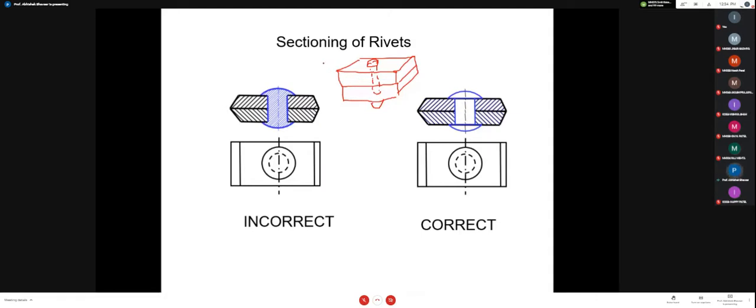If I have such a construction and want to draw the section view, I am going to pass a plane through this. It will be given in the form of such a line, the cutting plane line. You will be given the direction of the arrow, say the direction of the arrow is like this. In this figure, you are going to remove the front portion and draw the back portion.